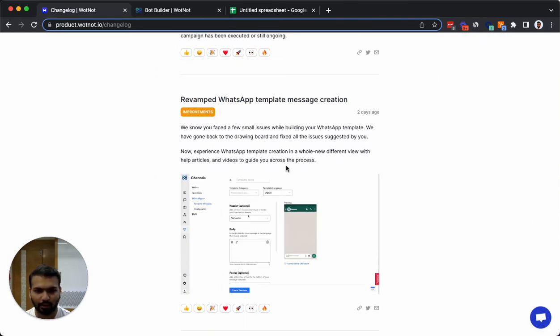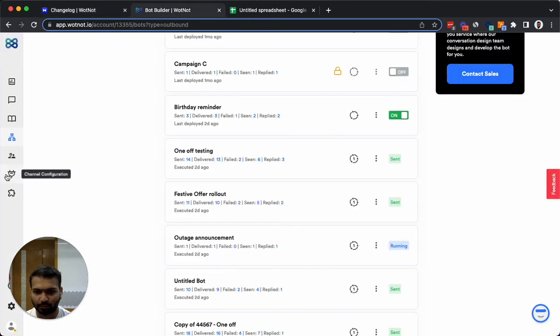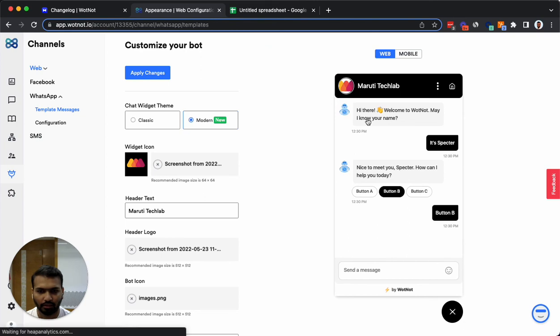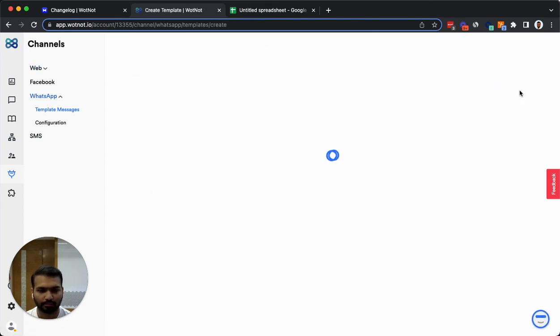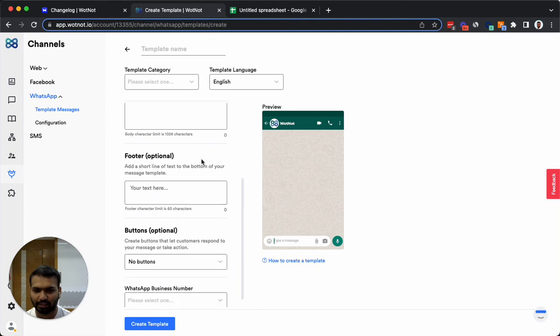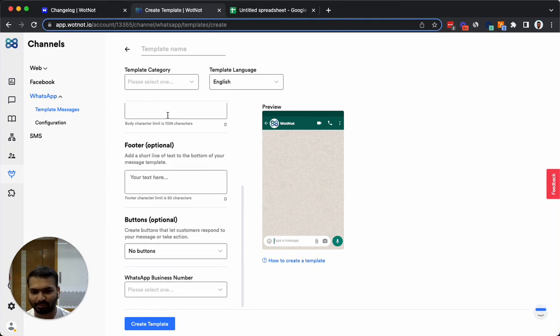We have a revamped WhatsApp template message creation screen. So whenever you're building a new WhatsApp template message, let's say, for example, this one, I just click on plus, and instead of opening it in a pop-up message, we have changed it to an inline interface, because there were a lot of things that you would be customizing. So just give it a name, choose the category, choose the language, and add the details that make up that template message.